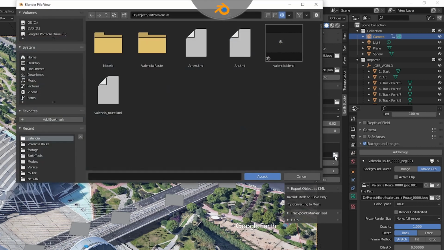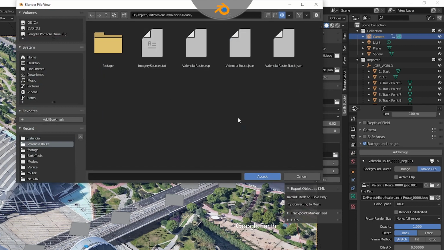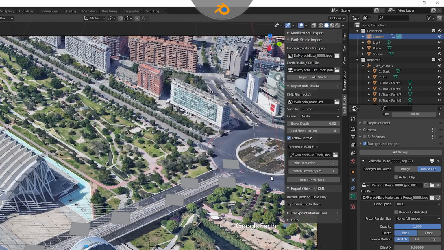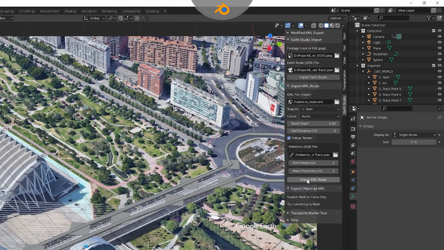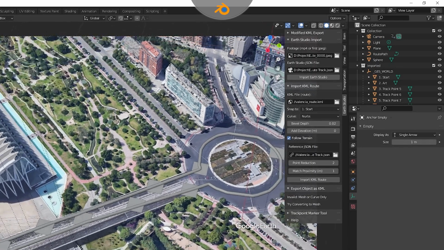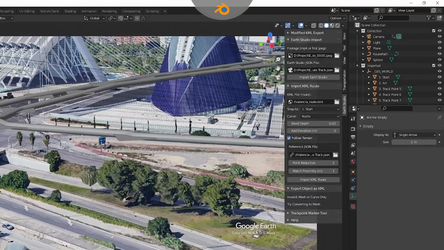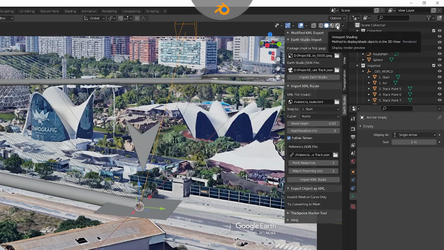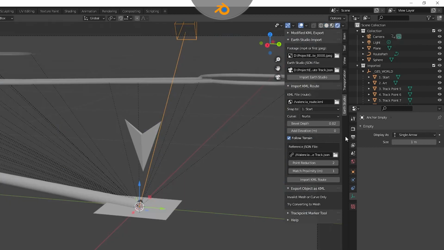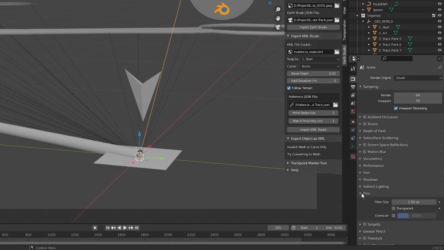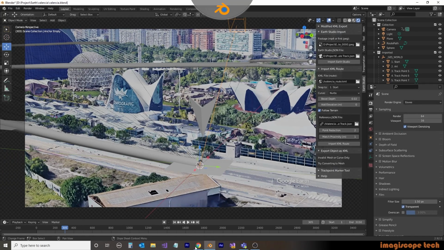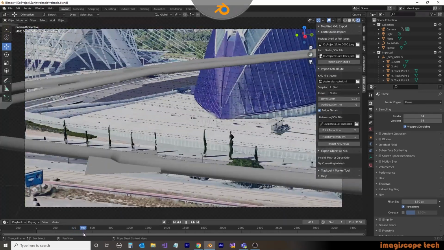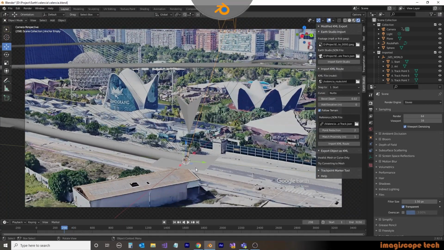We'll then make sure that the follow terrain checkbox is checked, and then we'll find the JSON file with our track points in it. We'll set our point reduction to 2 and our match proximity to 1 meter. We'll then click on the Import KML route. As you can see here, the KML route information has been overlaid using the elevation of the track points. We'll now switch to viewport shading, and our background disappears. This will reappear if we click on the camera icon and then select the film to be transparent. This will now then again show the background.